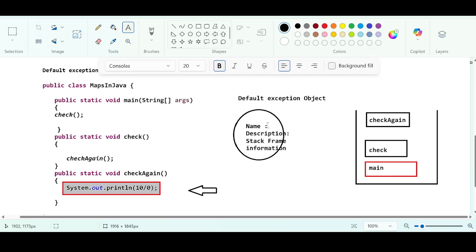So this was created by which method? Hello? The exception object was created by which method? Check again. Check again method. Name, description, and stack frame information is also called the location. You can say location. On which location exactly?